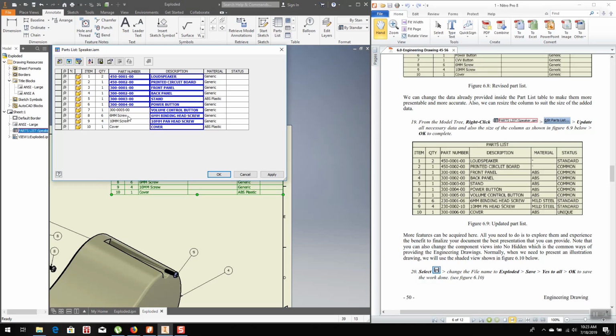300 is a plastic part, right? That's what it is. And the screw is 230 dash 0001 dash 06, where 06 means it's 6 mm. And another screw is 230 dash 0002 dash 10, and cover is 300 dash 0006 dash 00.